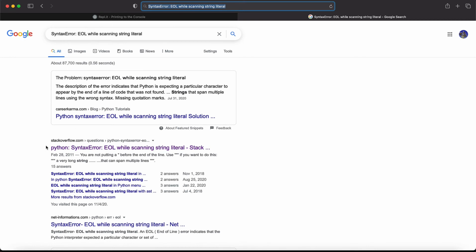Now in this case, you see that it's a different link. Here you need to go to Stack Overflow. Whenever you see a link which starts with Stack Overflow, it's advisable to click on that link. This is basically a QA website that all developers go to whenever something is wrong with their code.